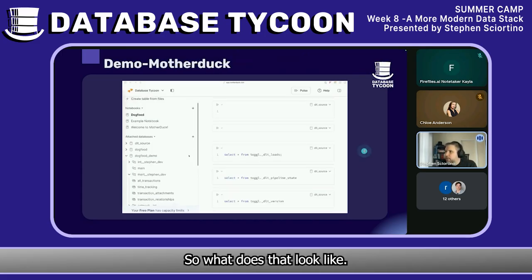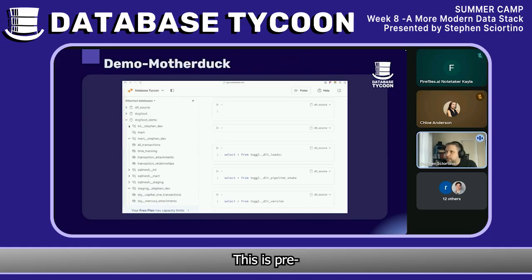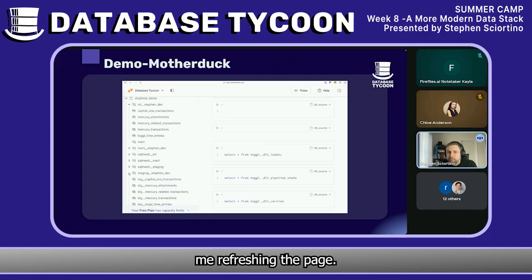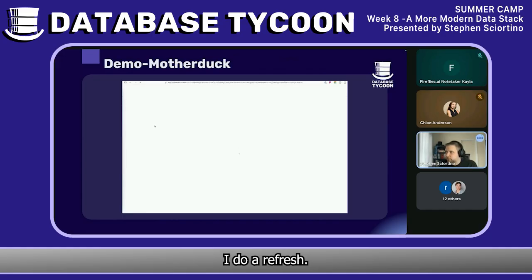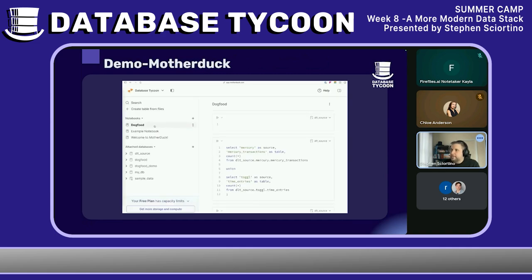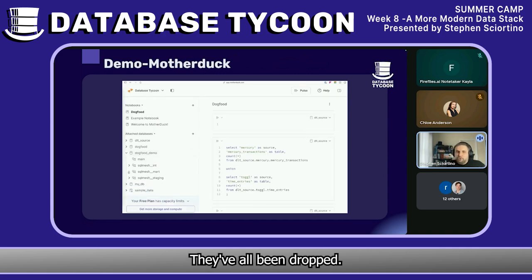So what does that look like in MotherDuck? This is before I refresh the page. That's what was there before. I do a refresh, and they're gone. They've all been dropped.